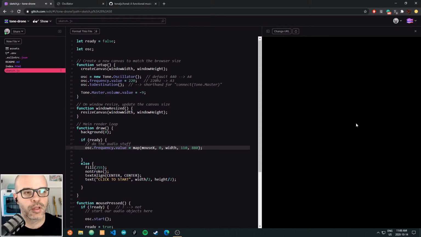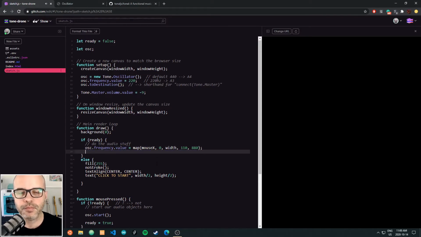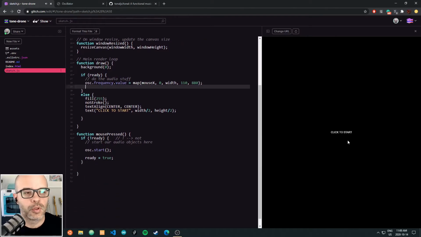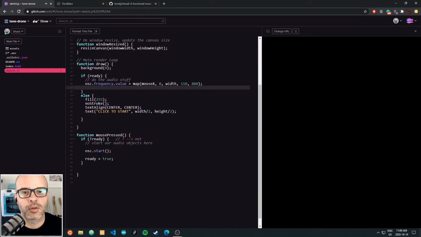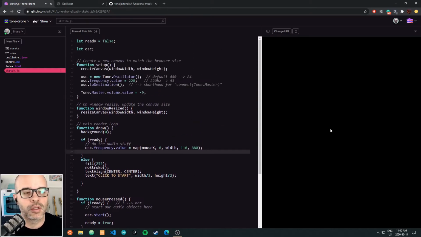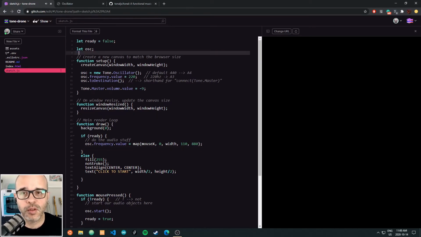Right. So we can affect the frequency by moving our mouse in this case. Okay. Now, there's not much to look at here because we're just dealing with sound. So it might be interesting to talk about, how can we draw the sound that we are hearing? Okay? So this is something we can do also with Tone.js.